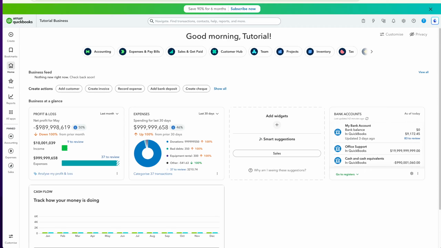In today's video, I'm going to teach you how to create a profit and loss statement in QuickBooks Online. The profit and loss statement, also known as an income statement, is one of the most important financial reports for any business. It provides a clear snapshot of your income, expenses, and overall profitability over a specific period of time. Whether you're tracking your financial performance, preparing for tax season, or simply keeping an eye on your business's health, QuickBooks Online makes it simple to generate and customize this report.